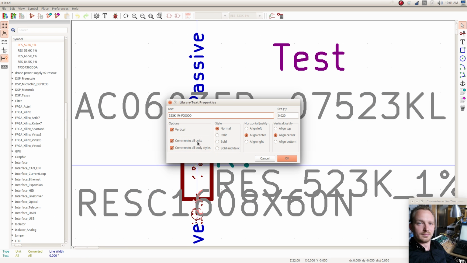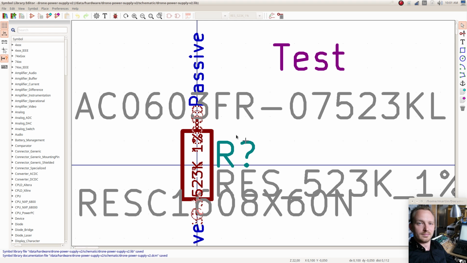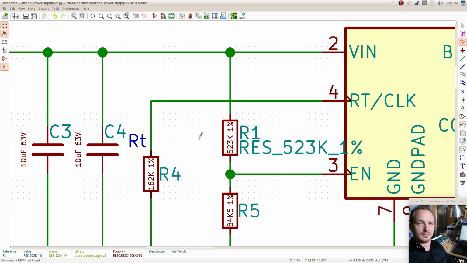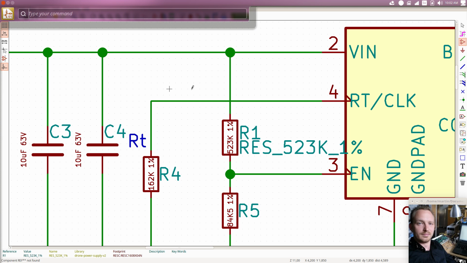Let's modify this back to what it was, and I really like the fact that it automatically updates the symbol. It didn't do that in the previous version. In the previous version, I had to click on this button to place a symbol, and then I would place any symbol, and then it would update. But in the new version, version 5, it updates automatically when you save the library. So that's really nice. Really cool.